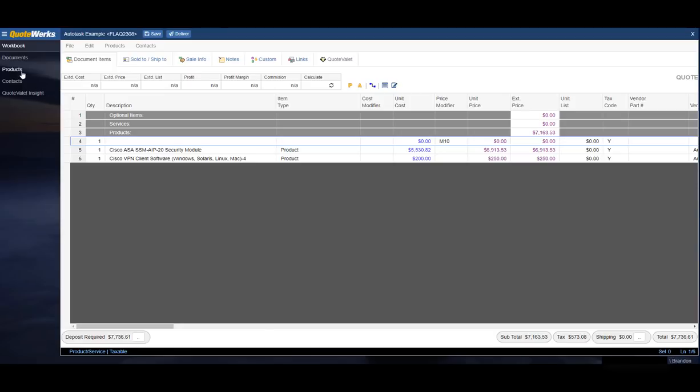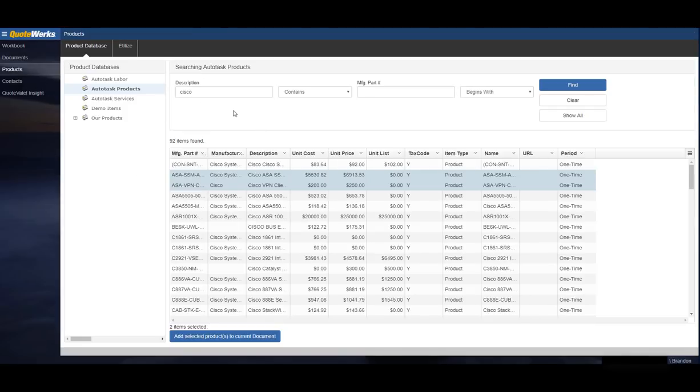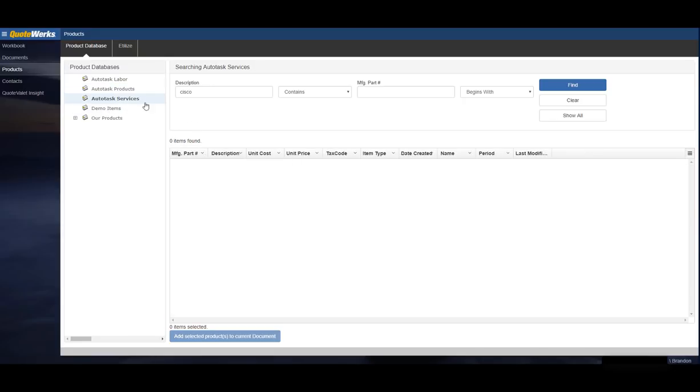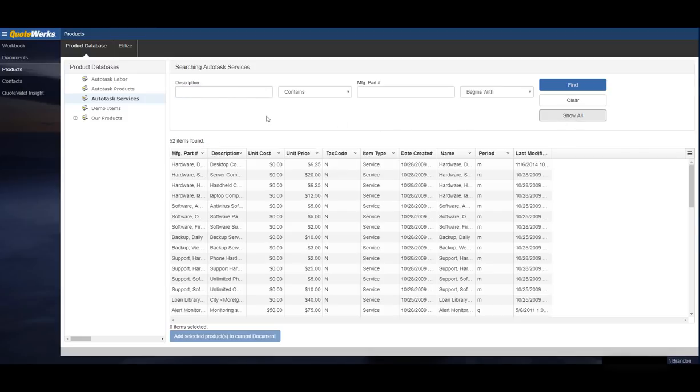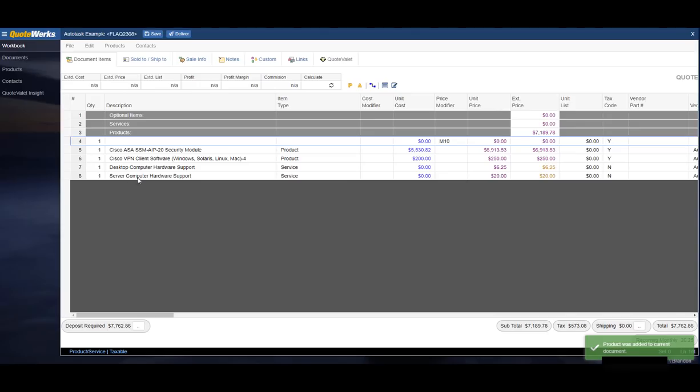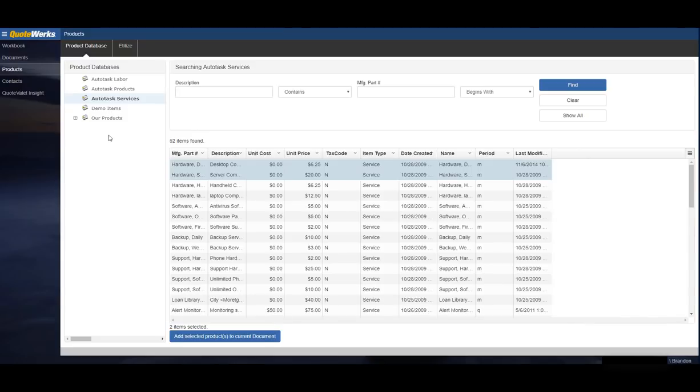So if we go back to our products lookup screen, you'll actually see it saved your search. So if you wanted to keep looking for items in maybe your Autotask services database, let's just do show all here. And in this case, we'll select a couple items, the top two, add them to our document, go back to our workbook, and they're in there, and then let's go ahead and go back to our products window. So searching for items through your database is going to be very easy and very similar to QuoteWerks Desktop.